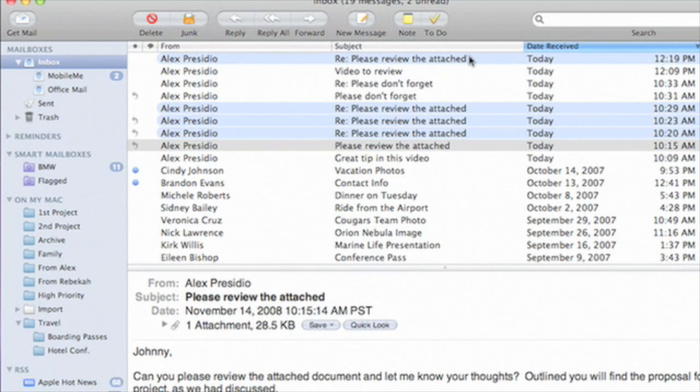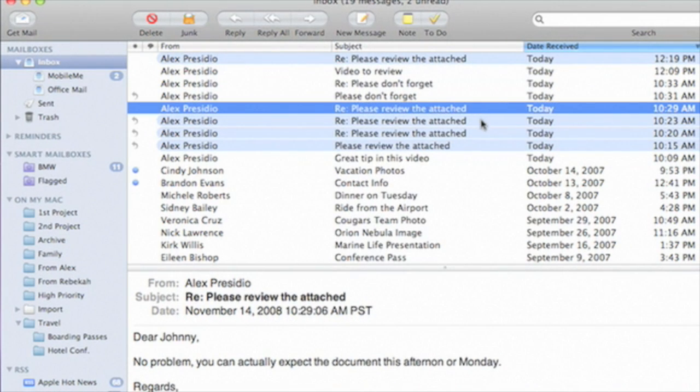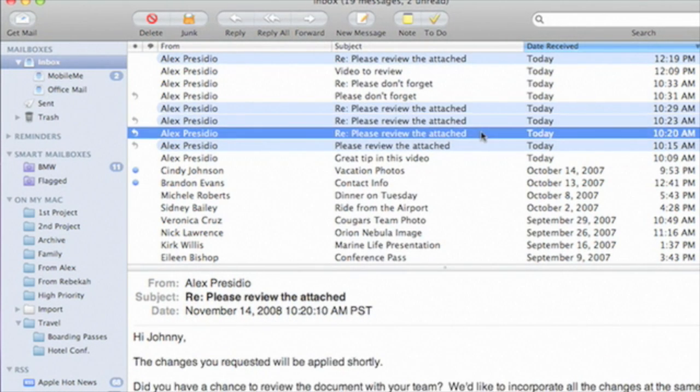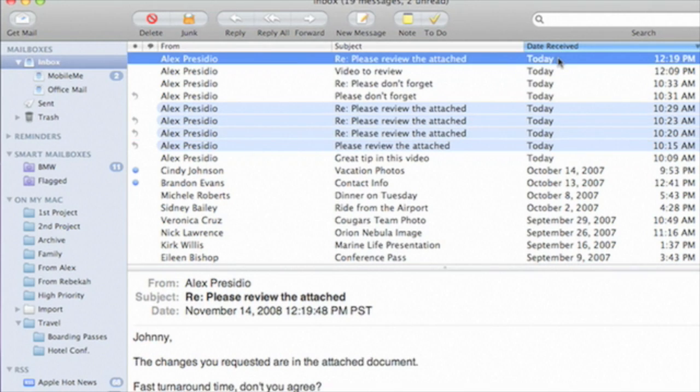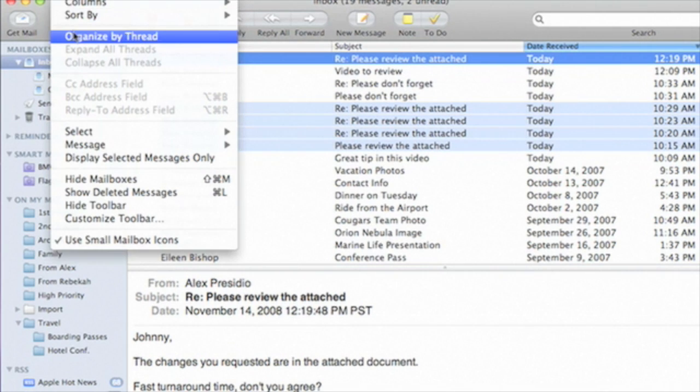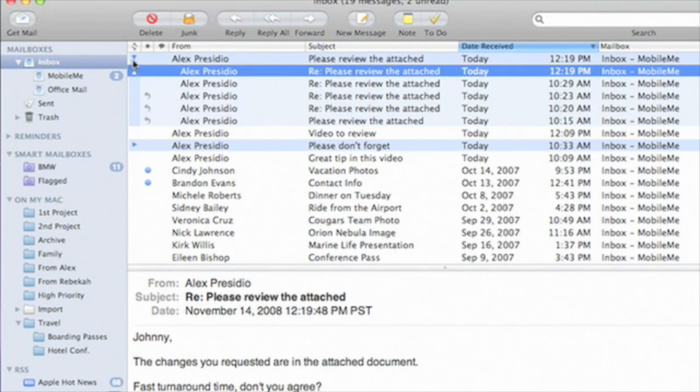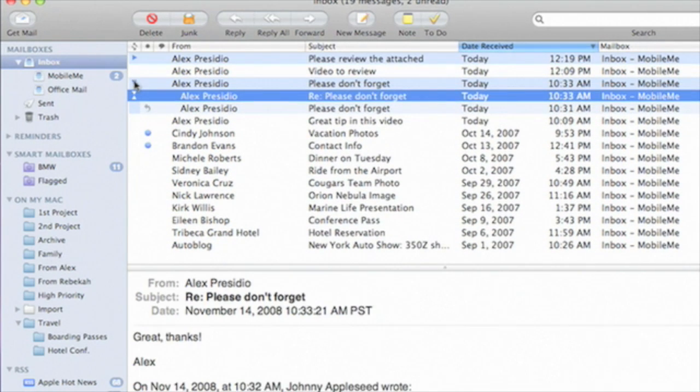I can review and delete each of the messages one at a time, but they may not all be grouped together since these messages are organized chronologically. If I go to the View menu and select Organize by Thread, then all messages from a conversation are grouped together. I can review them or even delete all of them at once.